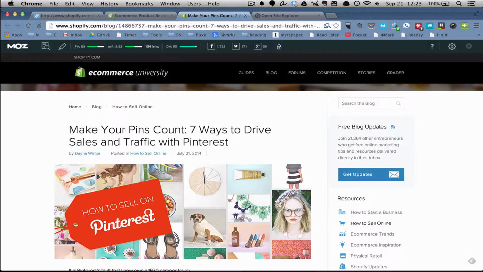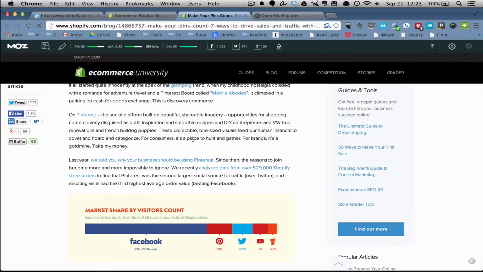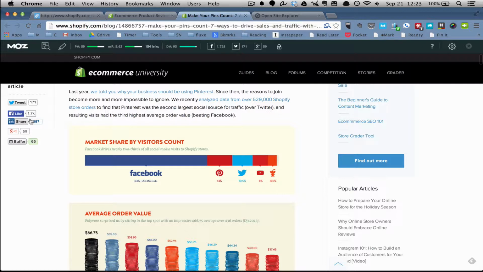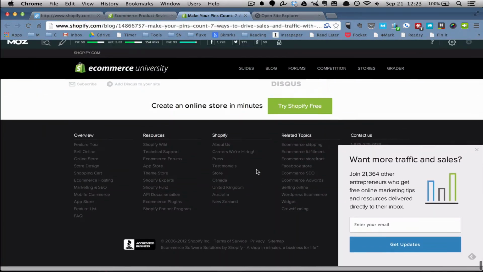So the page authority is 59, which on a scale from 1 to 100 is awesome. And Moz rank is 5.62 out of 10, which is excellent. It even gives us a list of links. So there's 154 links going back to this post. We can see that this had 1,700 likes, 171 tweets. And it's a pretty monstrous post as well.